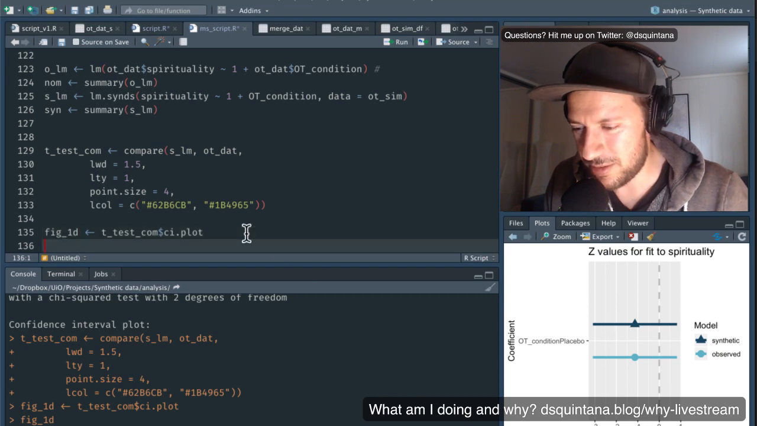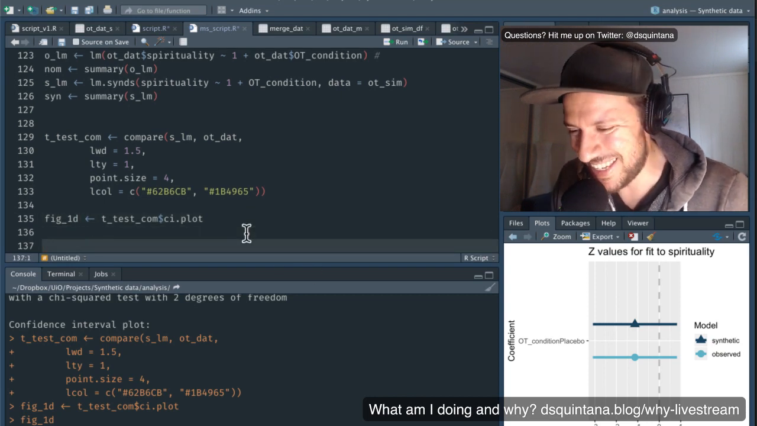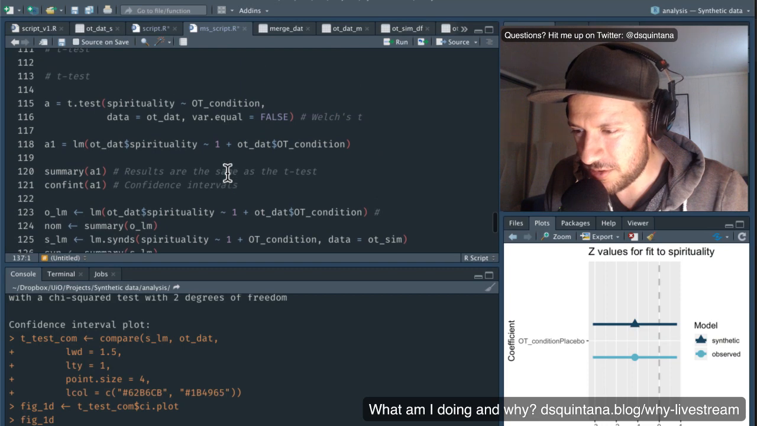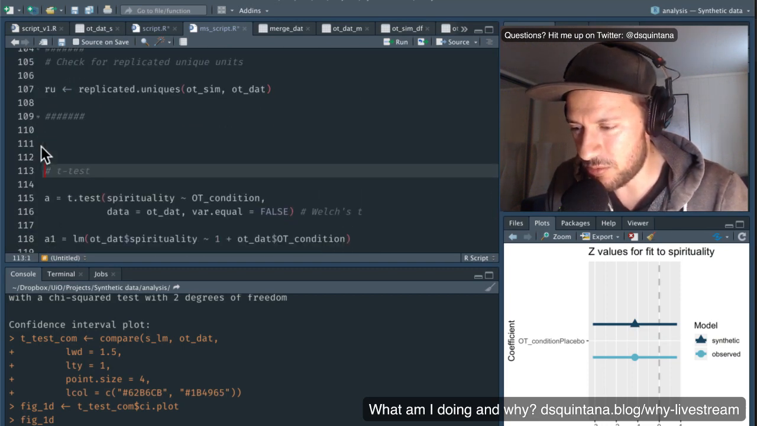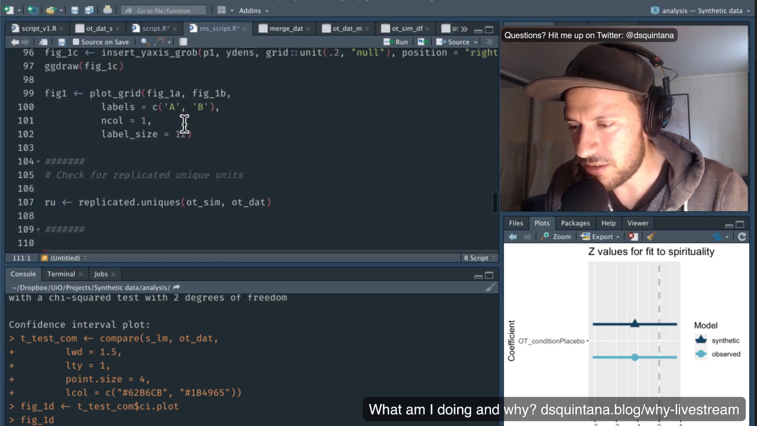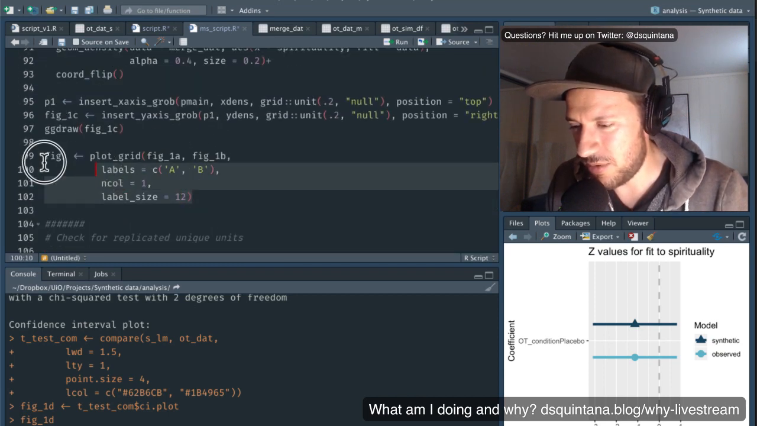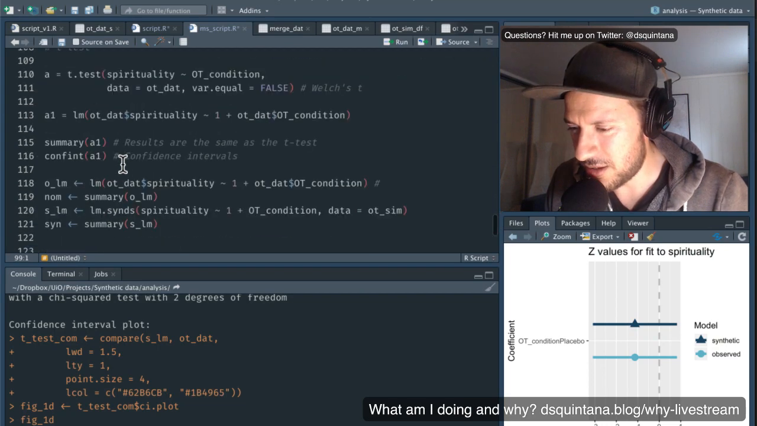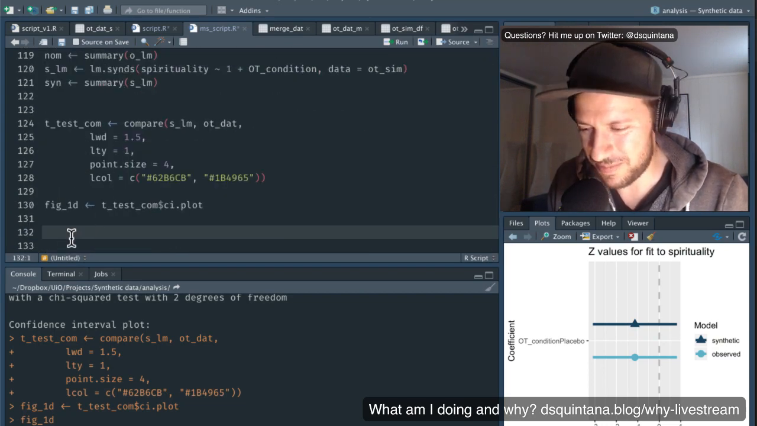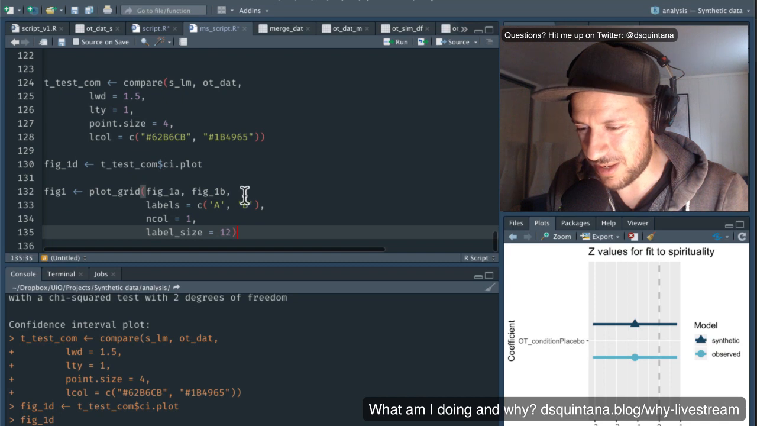Now, let's combine them all together. First, let's just create an ugly plot just to make sure that it all works. And then let's see if we can work out the dimensions. Figure 1 there.